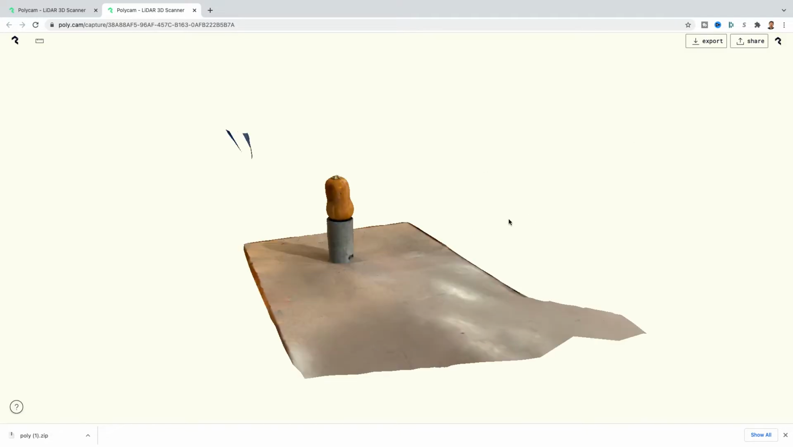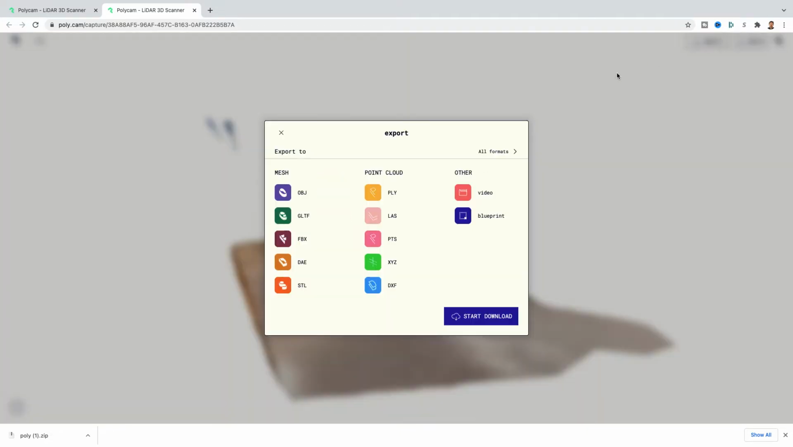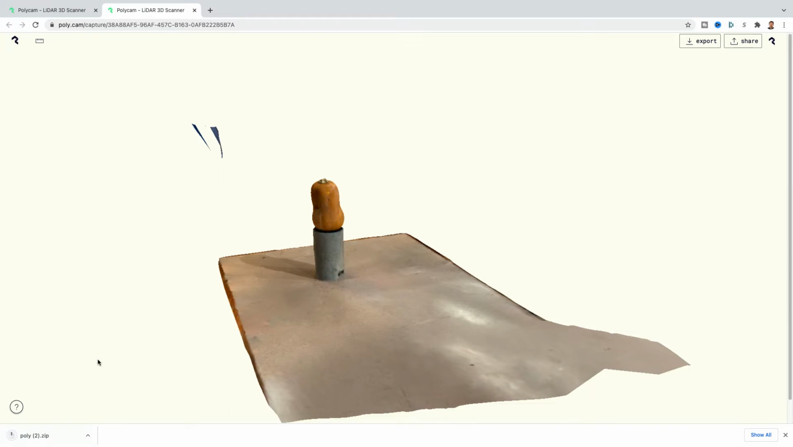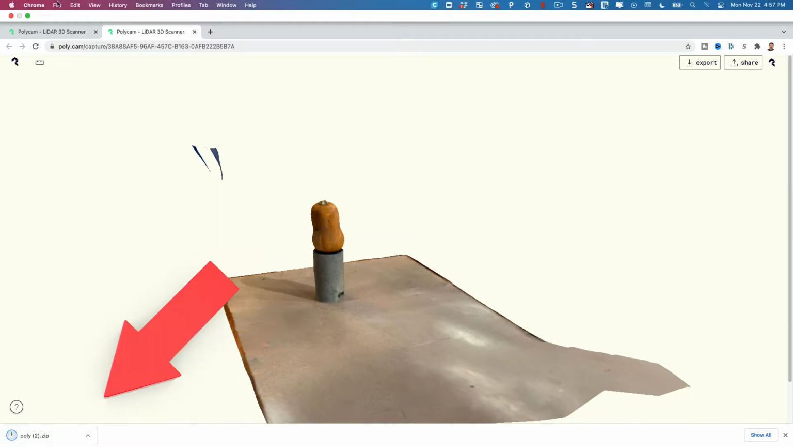Log in, find the scan that you care about, and choose to export. You'll notice that there are many file types to export into, and when it comes to Fusion 360, I would recommend OBJ or STL. I've had the best luck with OBJ, so that's what I'll be doing. This download is now available for your Mac or PC.